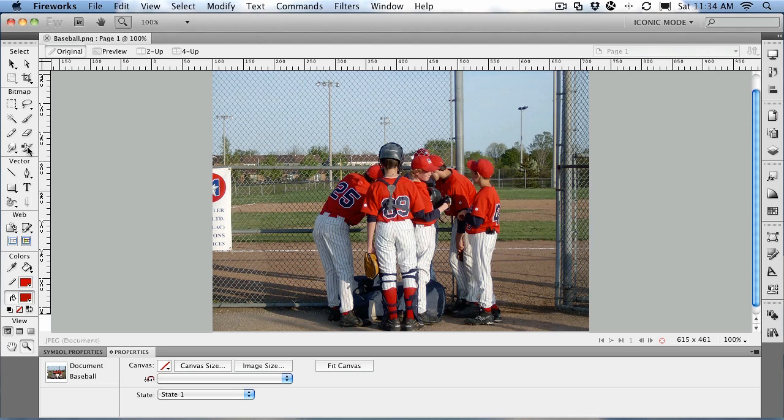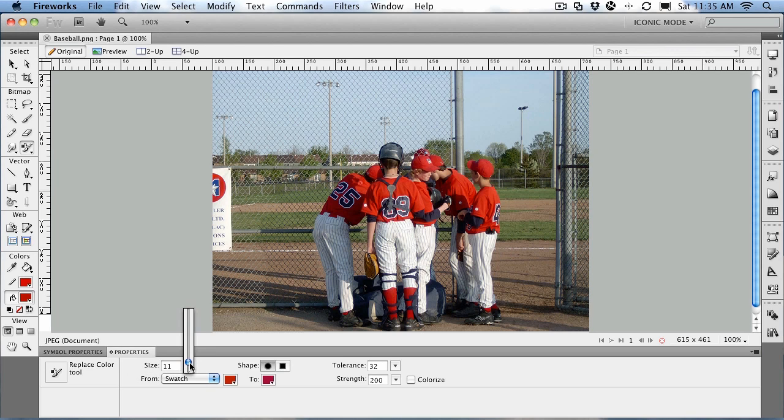The tool is over here in the toolbar. It is the Replace Color tool. And when you select it, what you can do is choose a color in the image and replace it with another color. Now, the properties for this tool are pretty well self-explanatory. You can choose a brush size. So if you want to take your brush size, say, up to 10 pixels.